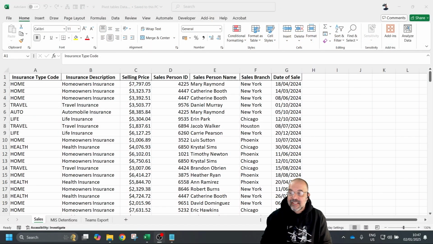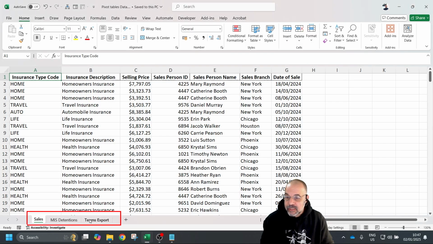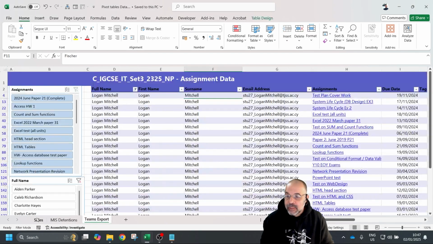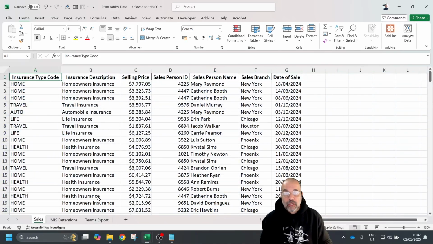Okay, so here we are. This is our first spreadsheet in this workbook. You can see we've got 3 spreadsheets here. The first one that we're going to work with is the sales one. Now, you can download this workbook from the description. So if you go to the description of this video, you can download this workbook and work along with me or just use this for practice. All of this data is fictional data. None of it contains any personal data, so you can use it freely.